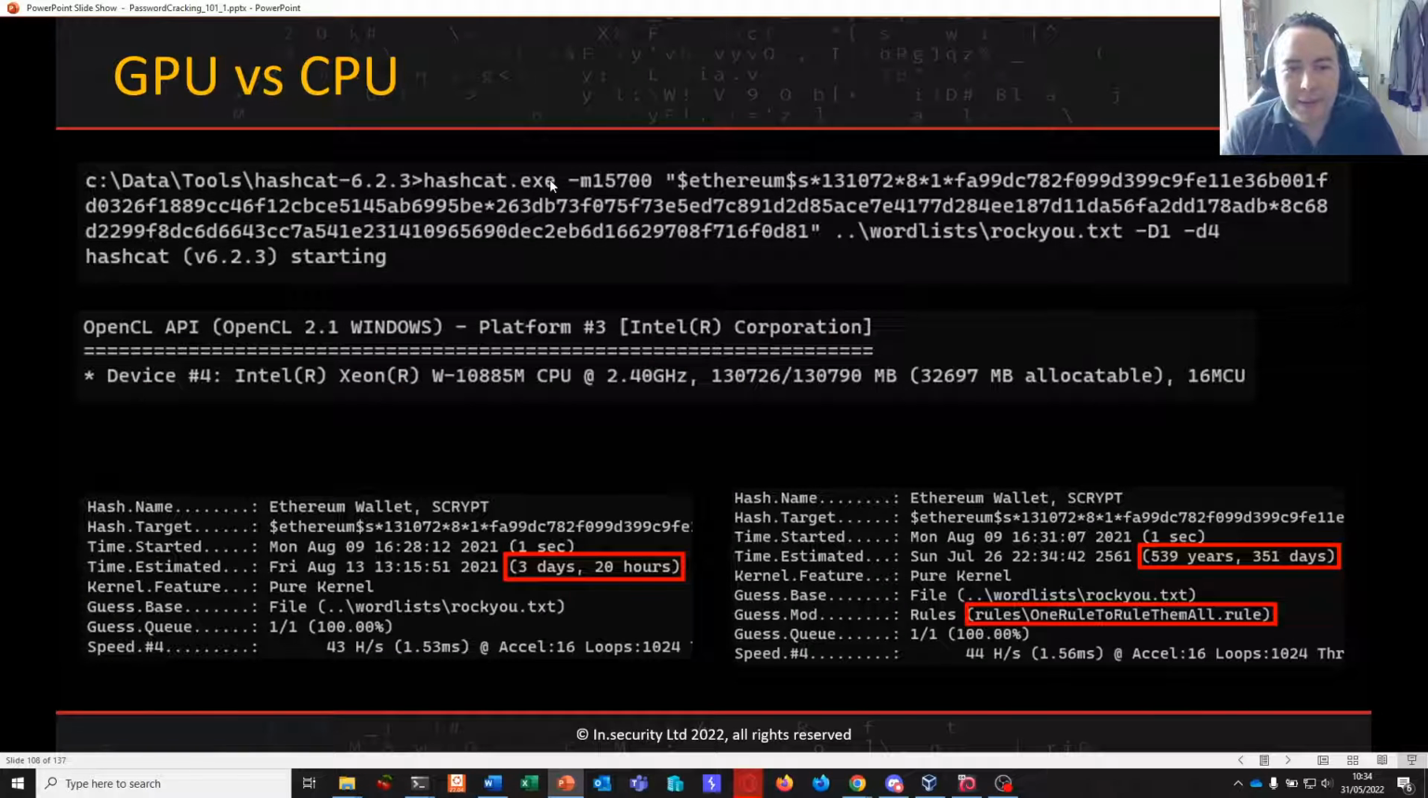So if we put that through its paces, this is mode 15700. We then put our much more modern Ethereum wallet through with a higher N value, and you can see that running on a CPU, it will of course crack, but it will take quite a long time. And this is just a vanilla RockYou dictionary. So unless it's a very easy password in RockYou, you're really not going to get too much luck with this.